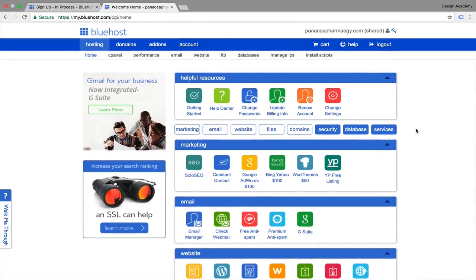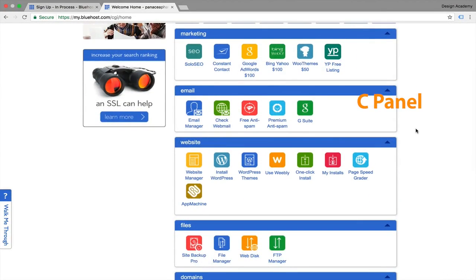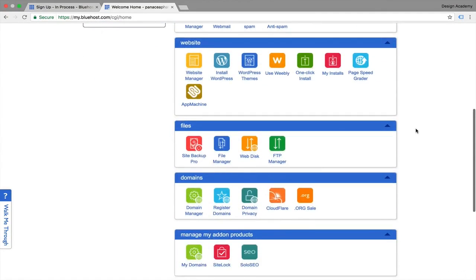Okay, when we enter our Bluehost account, we're gonna see that screen. Okay, this is called the cPanel. It's full of icons. Those icons are meant to help you. Don't worry about them. We will get to know most of them through the course.